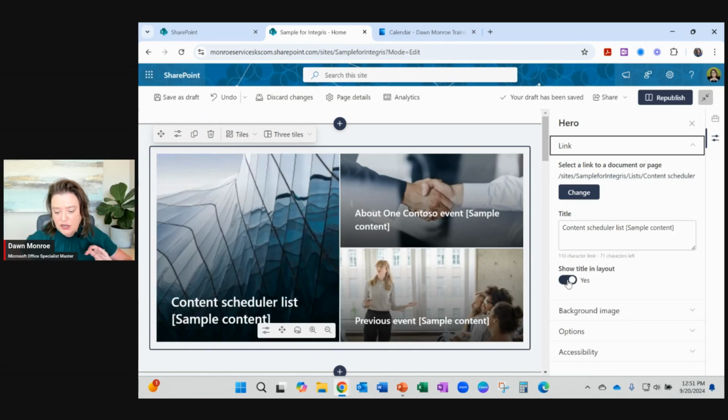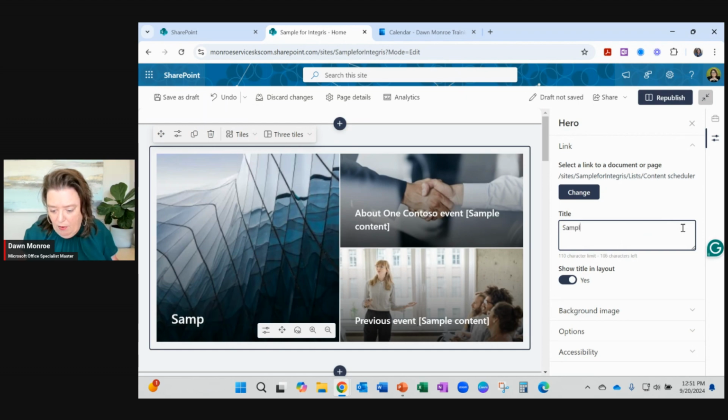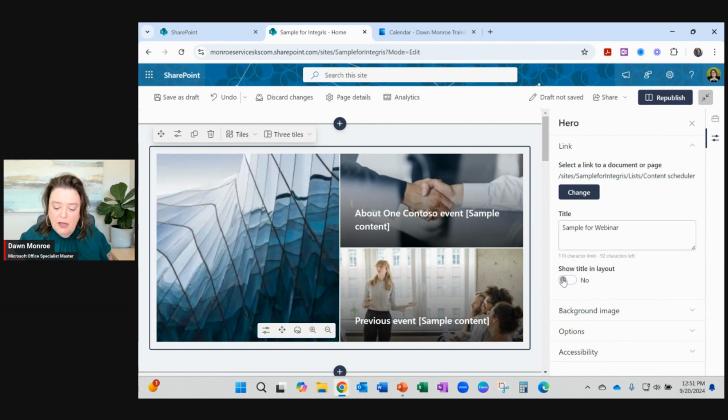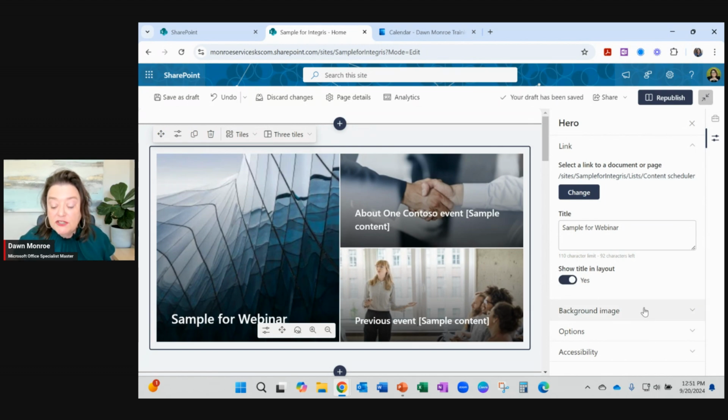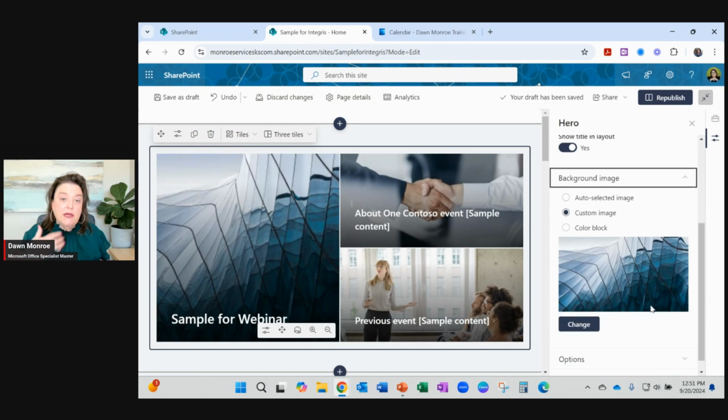Okay. Do I want to show the little title? Here's a title out to the side. Sample for webinar. So that's a title. Do I want to show it or not show it? It's an on and off switch there in that little section. Maybe I want to change the background of it. You see how I'm going through these? Each little part of the site is editable.